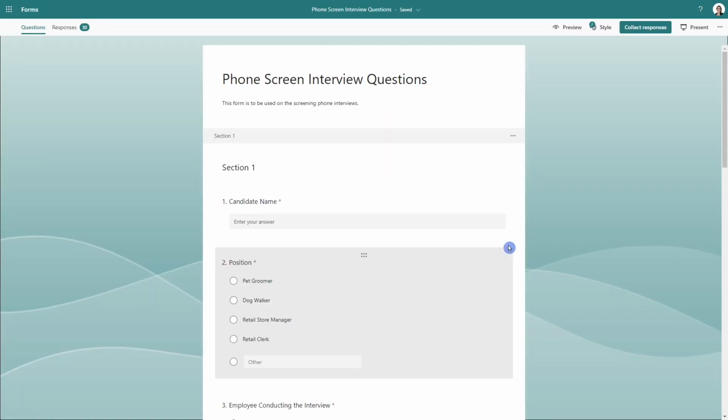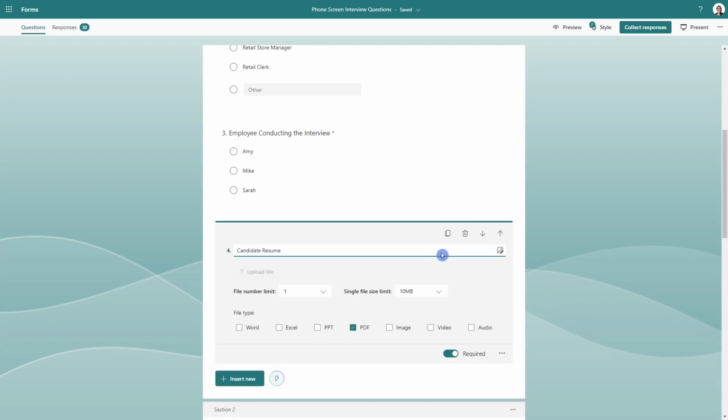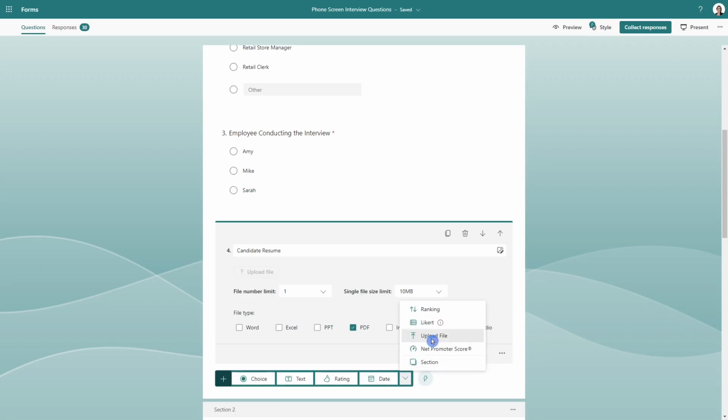Here is that form, and all of these questions feed into that list that we were just going through. I did just want to quickly highlight the file upload section that I have set. As you'll see here, there are a few customization settings and you can just adjust those to your needs. This is all done through the upload file question type within Forms.